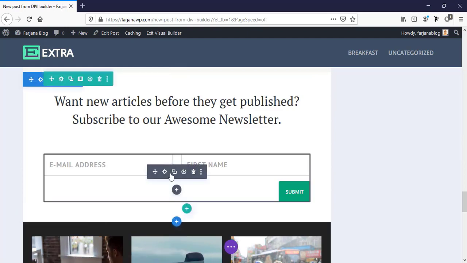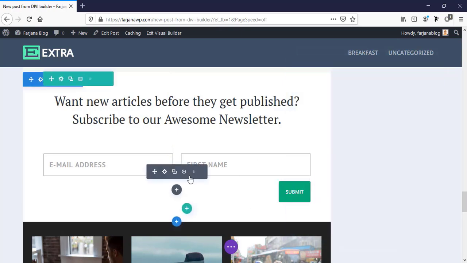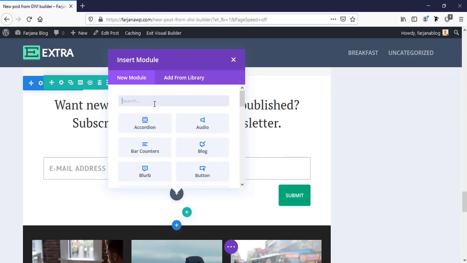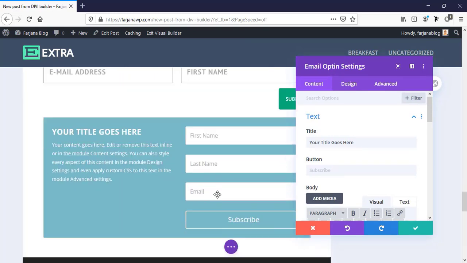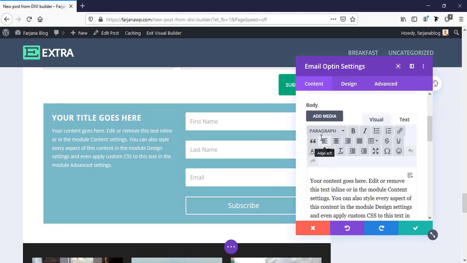And here is a module for contact form settings. We can use it, or here we can also add a different one. So here we can use any email opt-in form instead of here. So if we don't use this contact form, we can use this subscription form, and here we can also style it.